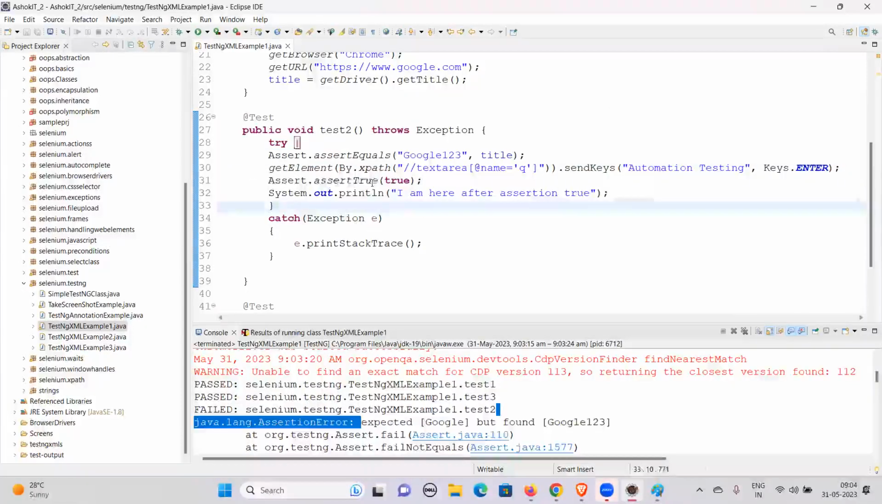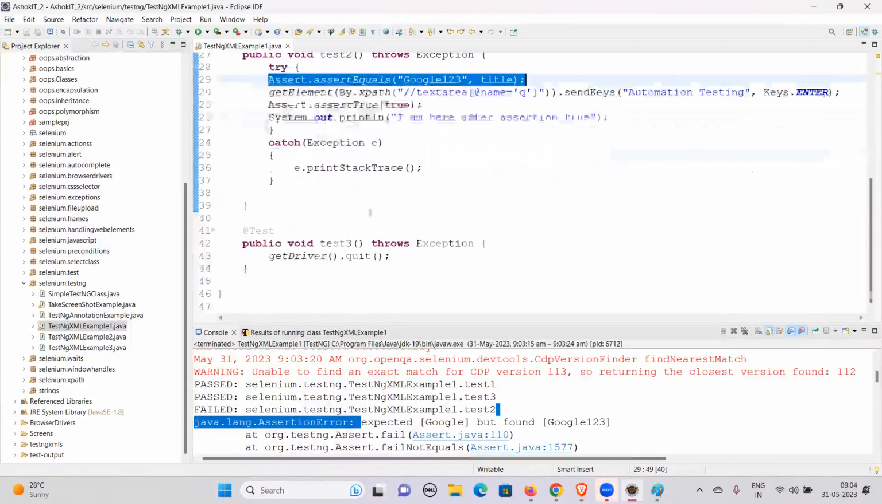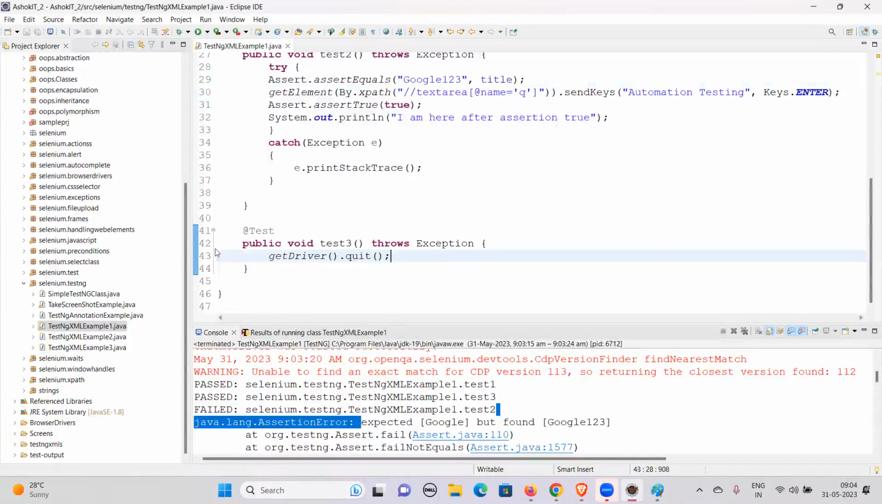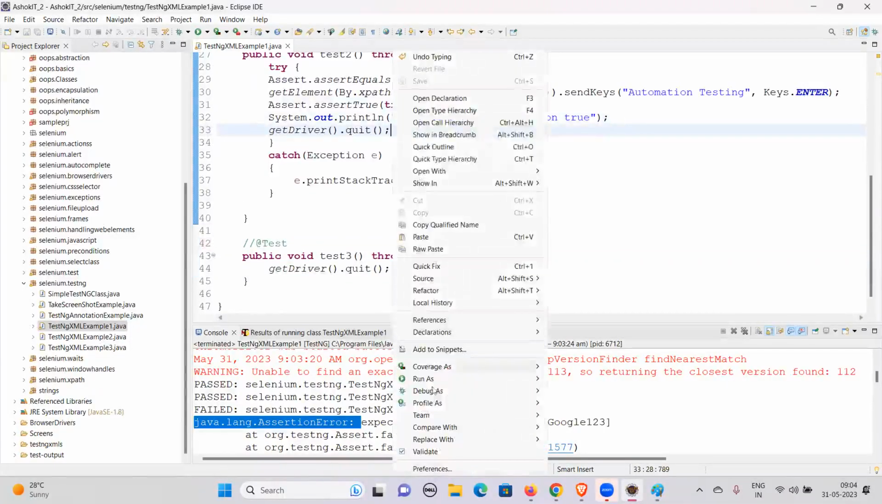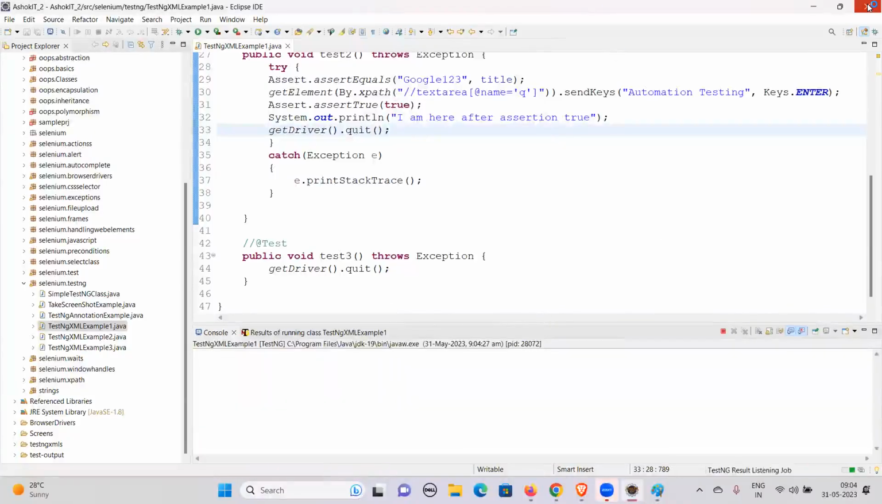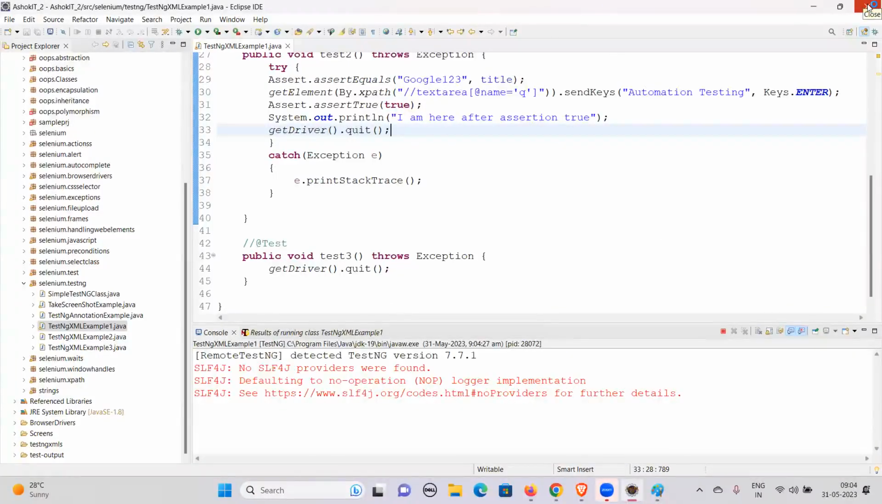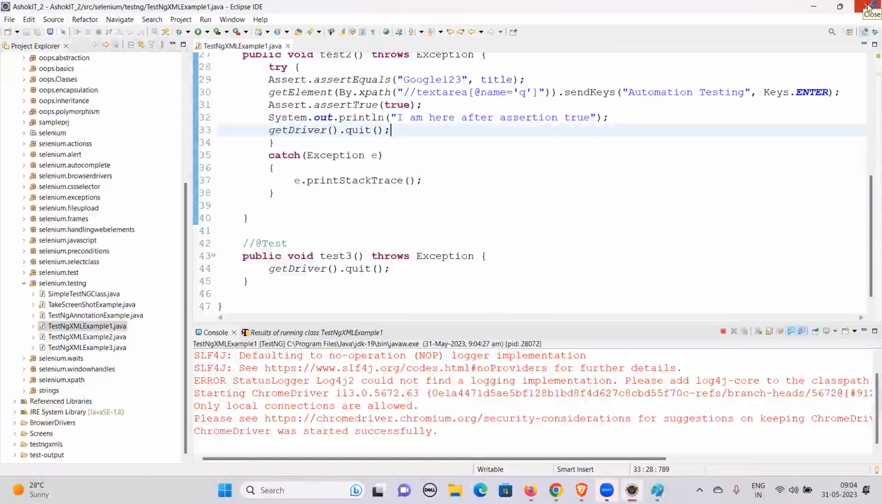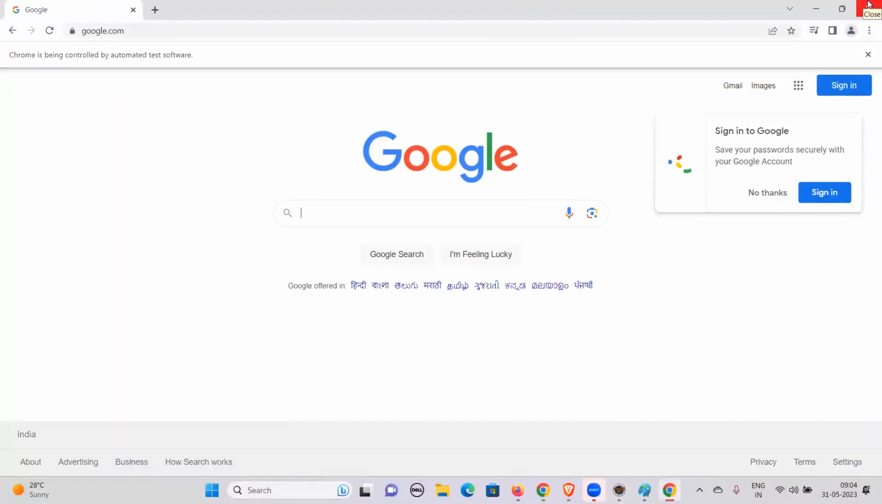So here you see it is true. Then what is happening here? Hard assertions are going to terminate the execution. For example, let me comment this one and take this get driver, I want to quit after the execution is done. In this case it will not quit the browser, because whatever statements we have after the assertion will not execute, as the condition is not met.